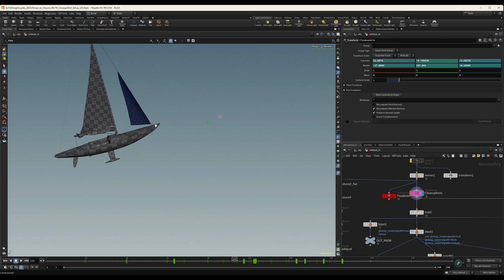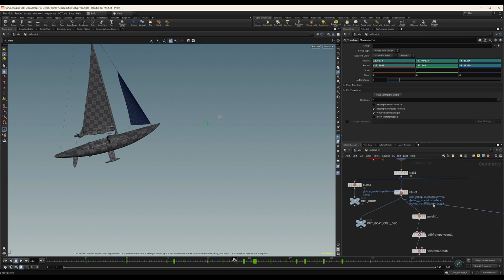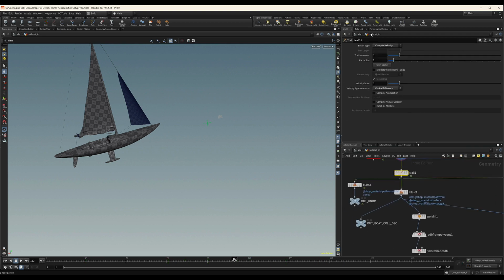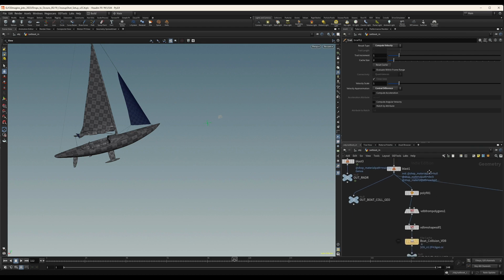We don't need to simulate that because that's going to be out of our camera view. I'm going to focus more on this interaction of the boat here, and of course the deck, the splashes, and all that. So you can keep the trail. The trail is just to compute the velocities.